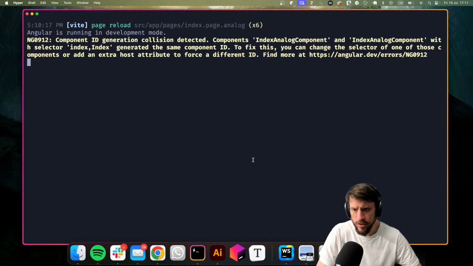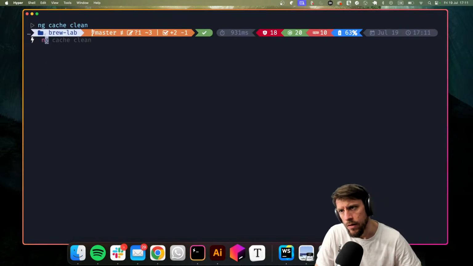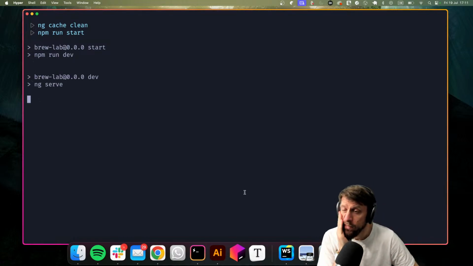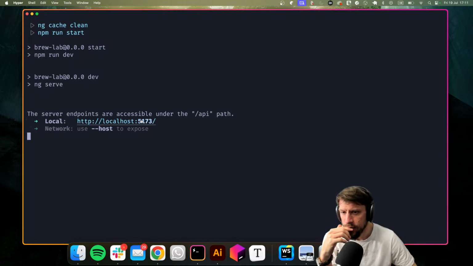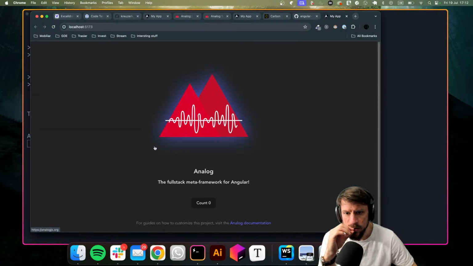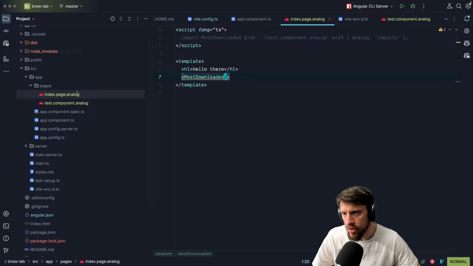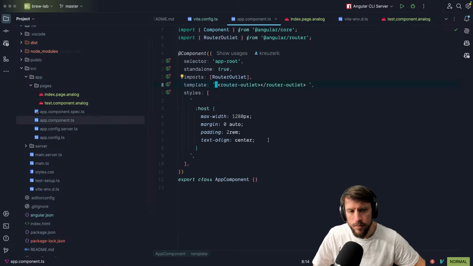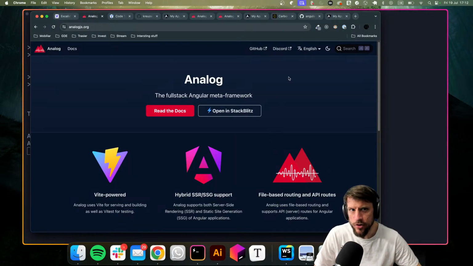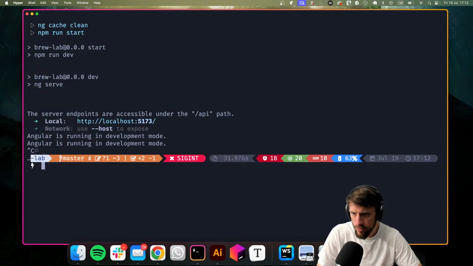Is something cached there? I'm not sure, something seems off. Now I even get, look what I get. The standard Analog page. Where does this come from? This is no longer in my code. Where is this coming from? Then I do a hard refresh, and suddenly I get hello there. Something is wrong.